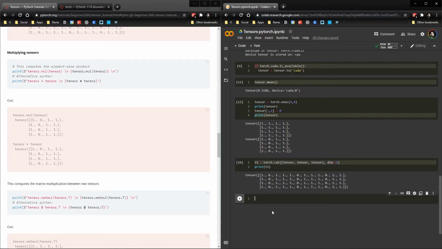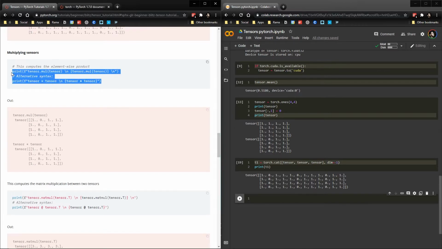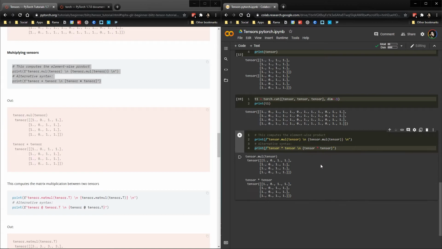Multiplying tensors. This computes the element-wise product and the alternative syntax. Element-wise. But it's not the matrix multiplication. Element-wise is not the matrix multiplication. Let's copy this because of printing. Well, yeah, it's random things. So, I mean, it's 1. So 1 times 1 is 0. Let's see.